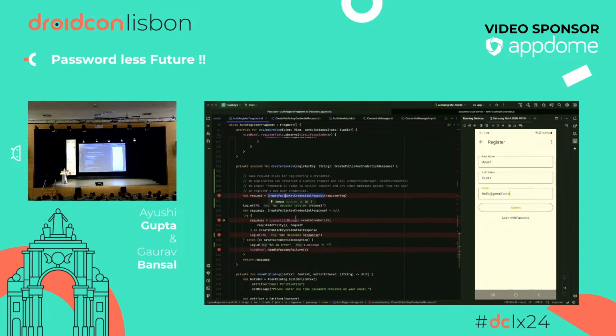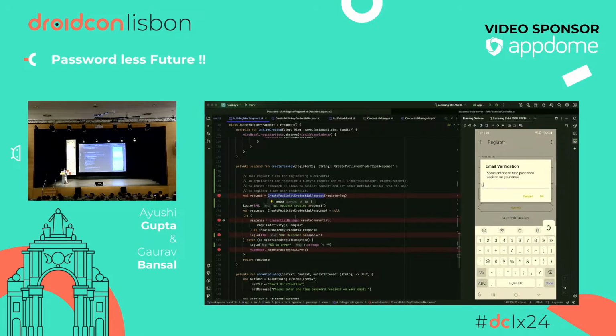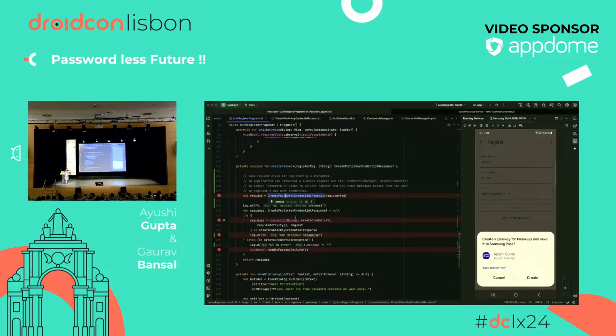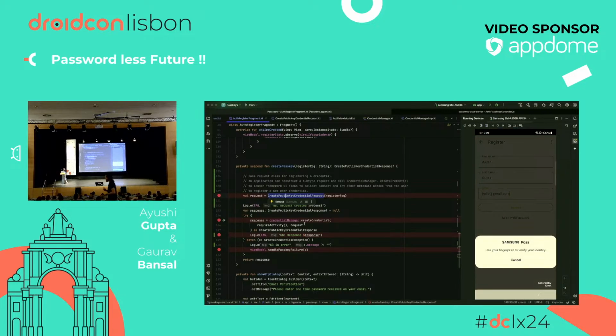Now, as soon as the request is created, you can see there is a launch UI which is coming in, right? From where is this UI coming in? So Credential Manager is actually creating the launch UI for you. It will also collect consent and any other metadata which is needed from the user to register a new user credential. So you could see it's asking me to verify my identity.